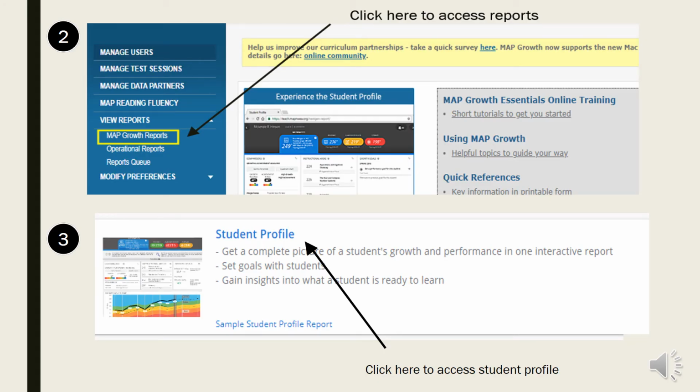Again, this report also can be accessed the same way as the class report. Go to the MAP Growth reports on the left hand side of the NWEA screen. This time, from the drop down list of reports to access, you're going to click on student profile.